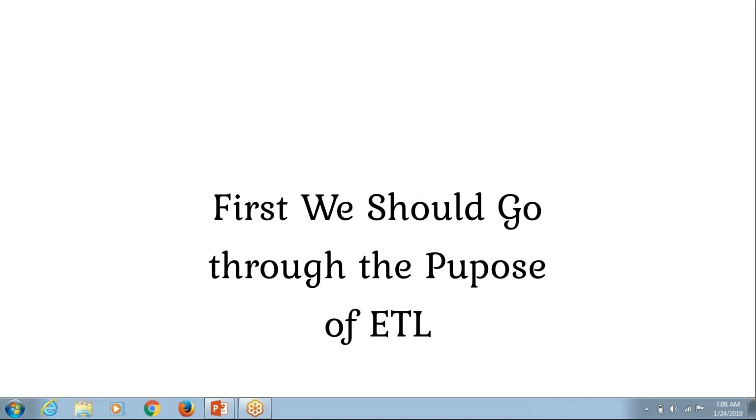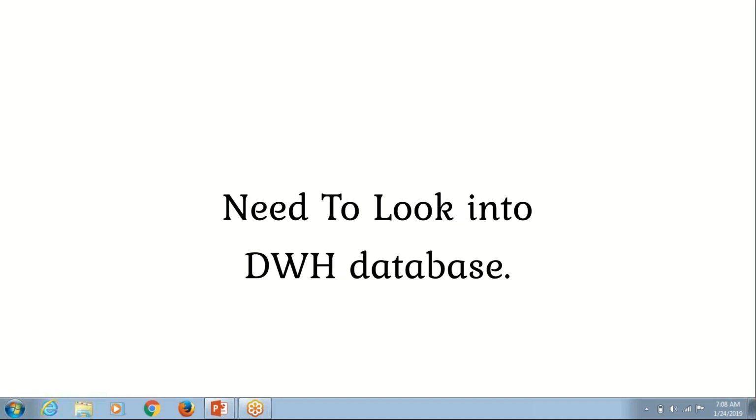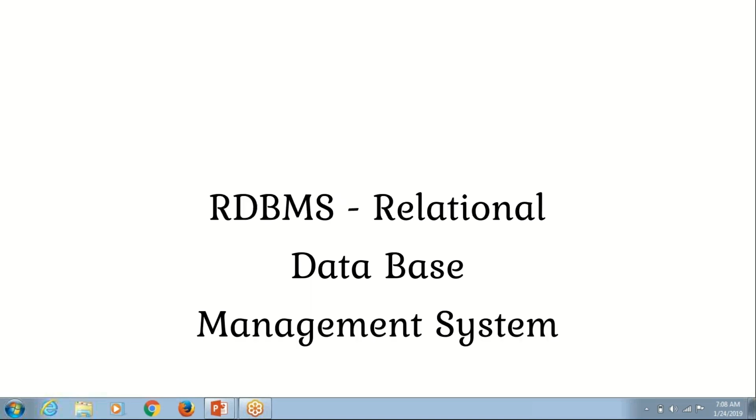Before going for an ETL, we need to know what the purpose of ETL is and where exactly we use ETL. To cover these things, we need to discuss one of the databases called data warehouse. Before the data warehouse, we need to discuss RDBMS. So this demo will be very clear, and it's a layman demo.